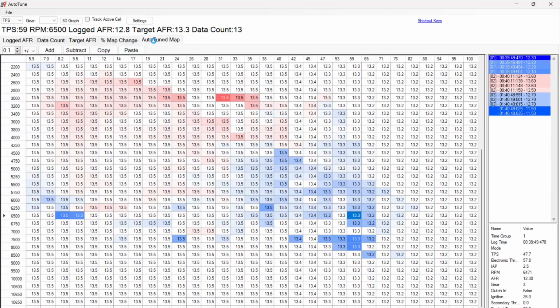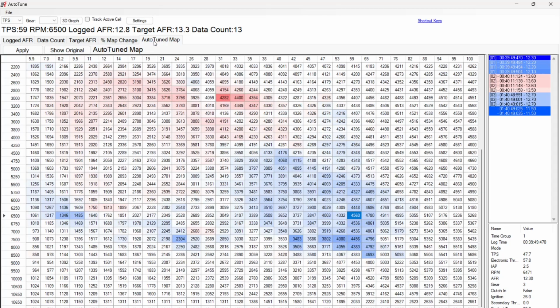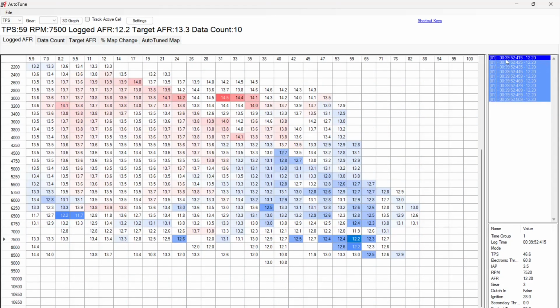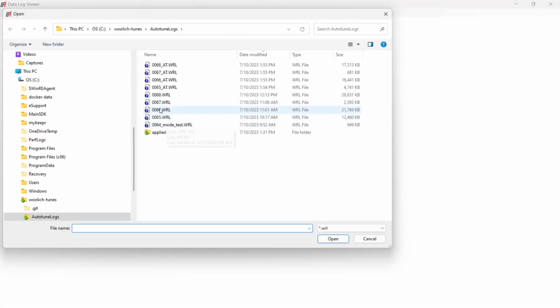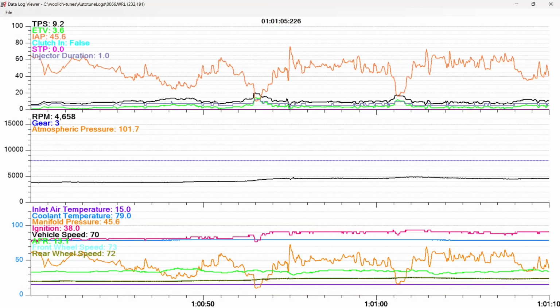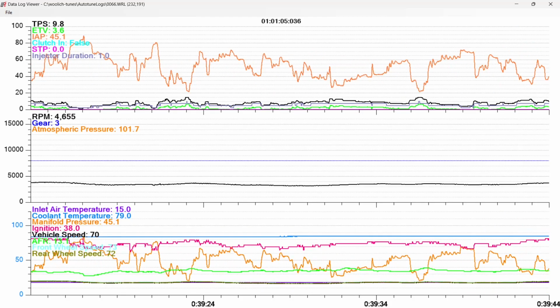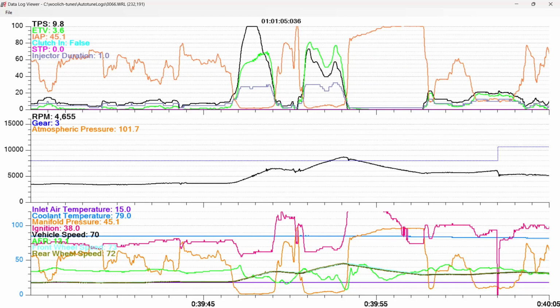So our auto tune map. No, I'll come back to this one. So our logged AFR. If we come in here, I was looking at this and going, okay, so what's at 39.52, and what's at 40.11. So I came into the data viewer, and I opened the log file, and I think, which one? This one, maybe? Which one does it go up to? Yeah, 39.52 would be in here. 44, 39.52.